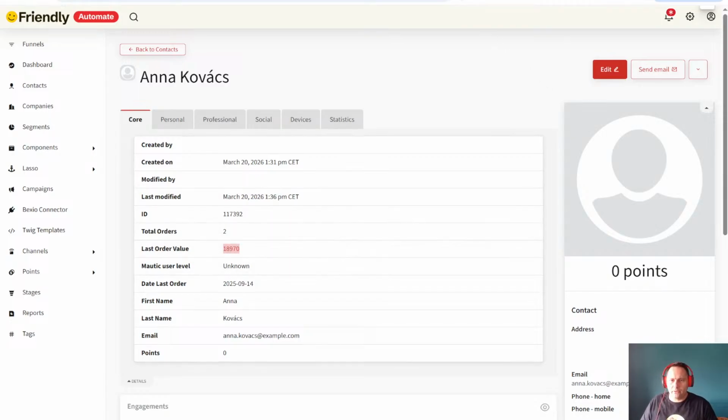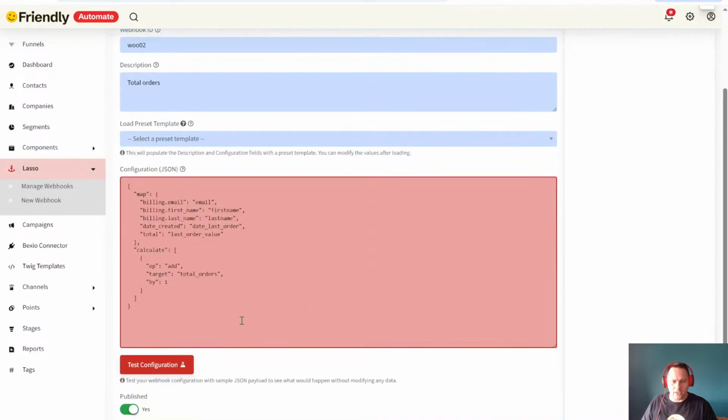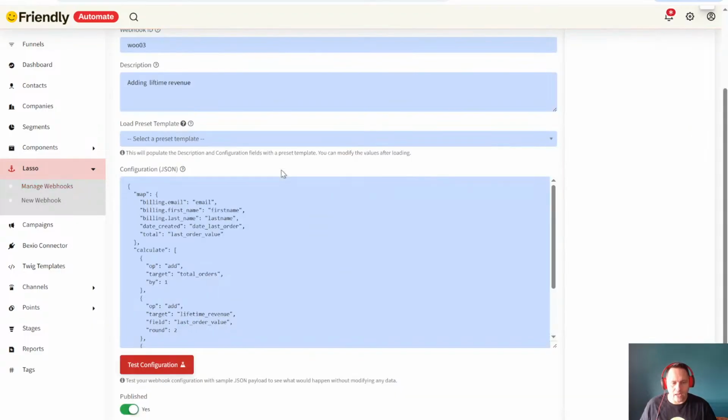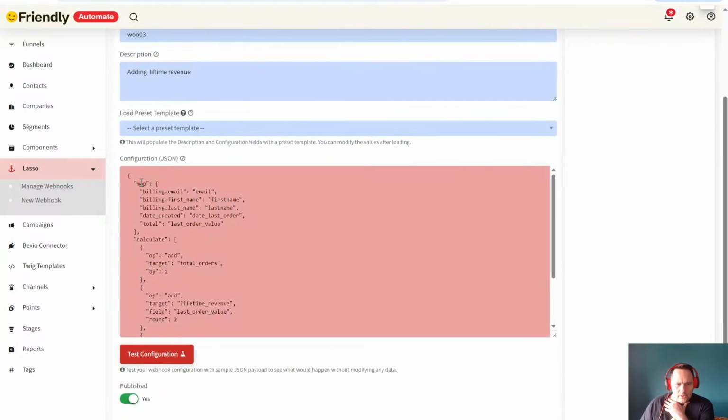But that's a completely different manipulation of data. I actually have to add to this, not just add 1, but add the number which I'm also capturing. And this is where N8N is really good. But again, I don't want to use N8N. I just want to do everything here. So let's see how that works inside this plugin. This is my third example. Here the mapping is the same. I am updating her first name, last order value, date last order.